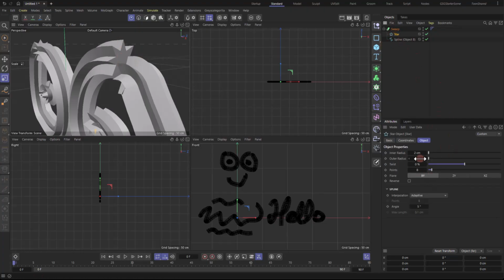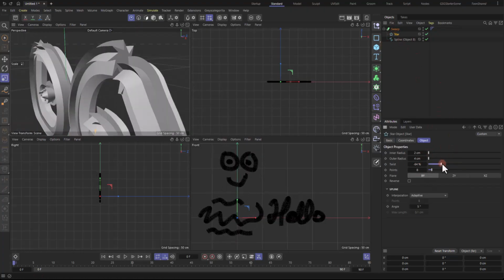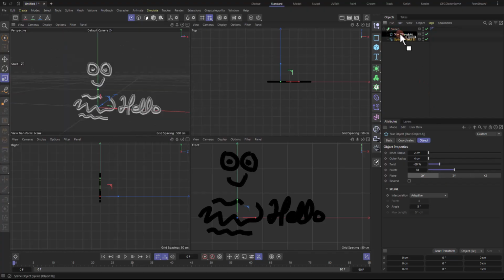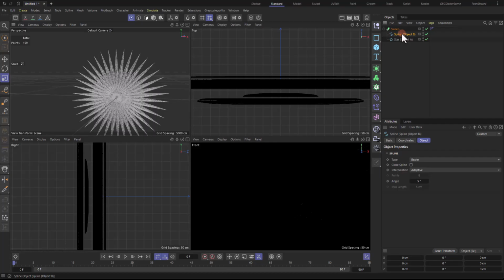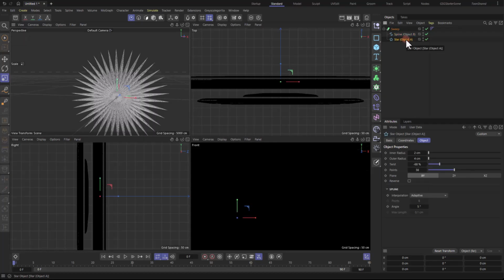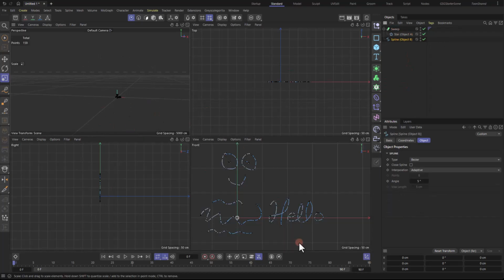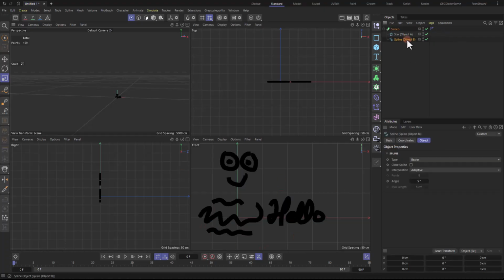You can change the settings of your object A. If you flip the order, you will get very different results. Because now the spline is going around this star. And this spline is all of these things. So make sure that your path is always your object B and your contour is always your object A.